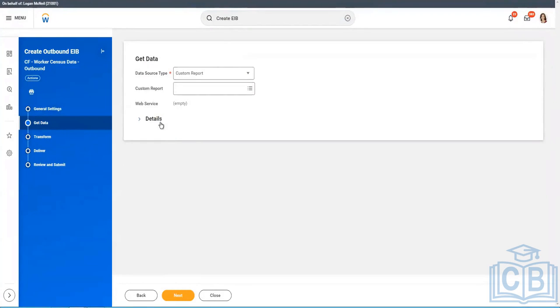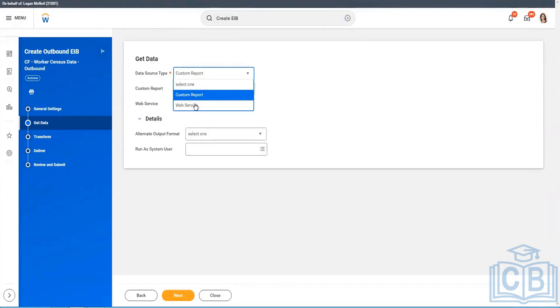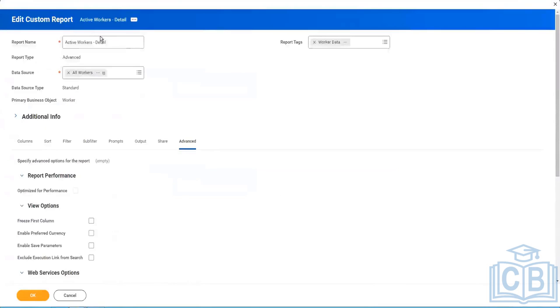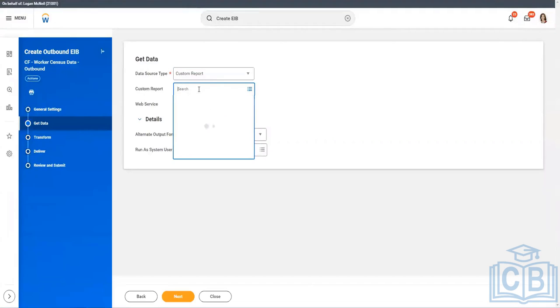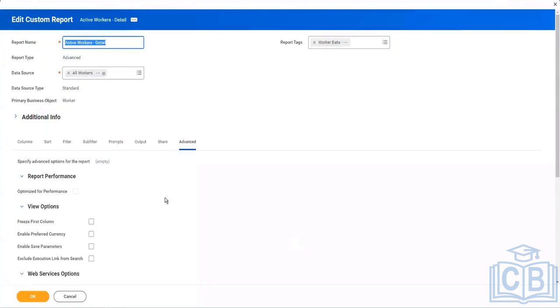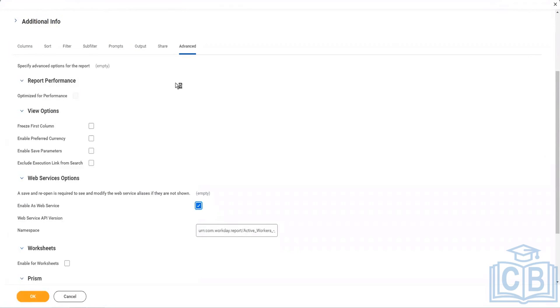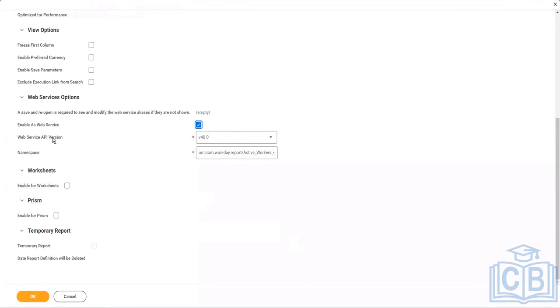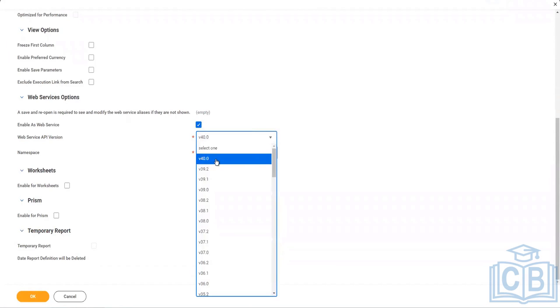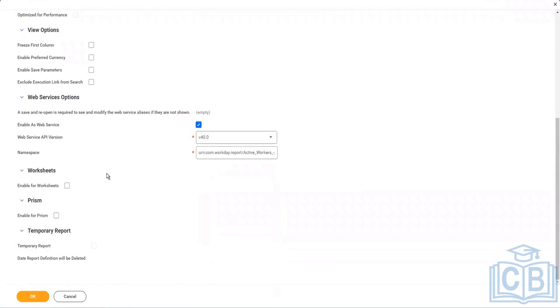Now it is asking me for the source data. It can be a custom report or it could be a web service. Currently we're going to use custom report. And the name of the report is this. Now, when I try to find it, it will say no match found. And the reason is the report web services are not enabled. Let me go ahead and enable it. It will create a web service API, the namespace for it, and the version. I'll try to keep it at the latest version, which is 14.2. And I press OK.